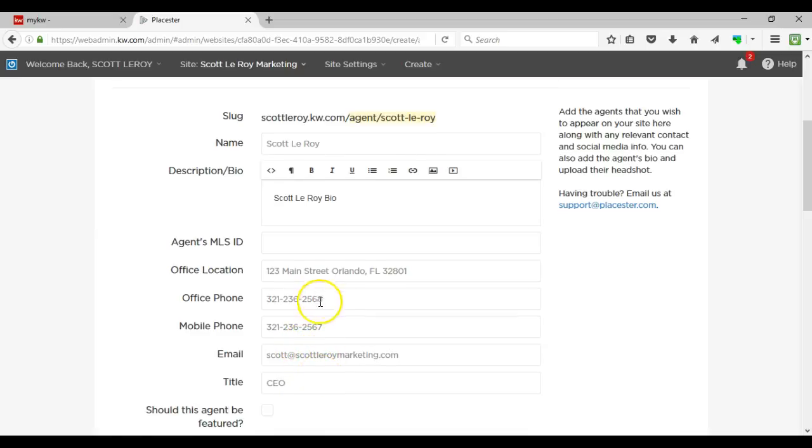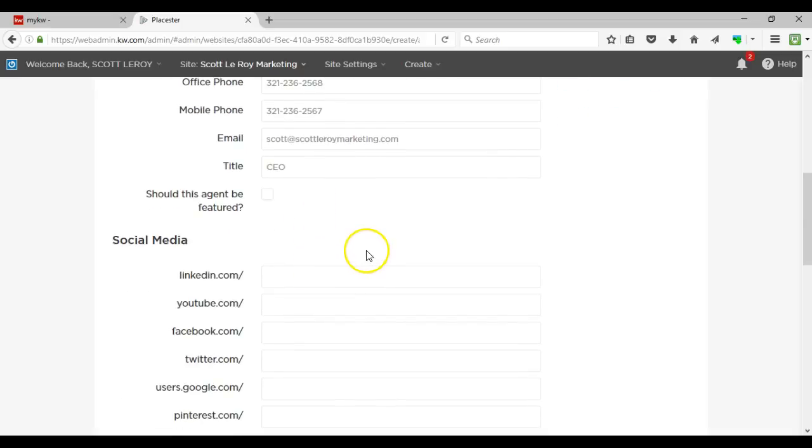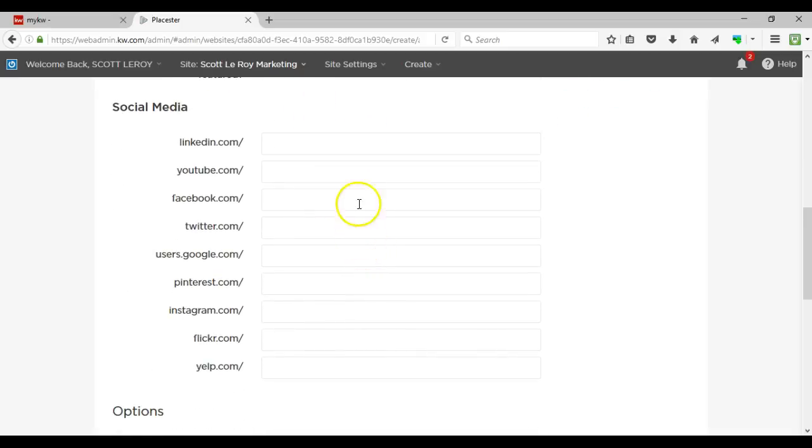You can even see if this agent should be featured. You can add inside some of their social media profiles if you want to, so that way people can link up with them. Oh, put that in improperly. I just happen to know all these off the top of my head. I don't know if you guys will know all yours immediately. So you can add that in right away.